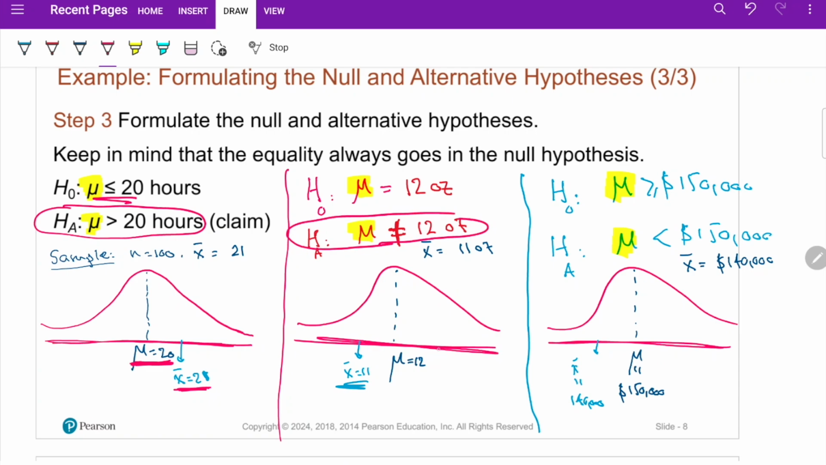Maybe another sample you're going to pick has like 13. So how far are you going to go to the left or right to accept the alternative hypothesis? I'm saying accept alternative hypothesis means rejecting the null hypothesis, okay? The same thing with the last one. How far are you going to go to the left to be able to accept the alternative hypothesis and reject the null hypothesis?